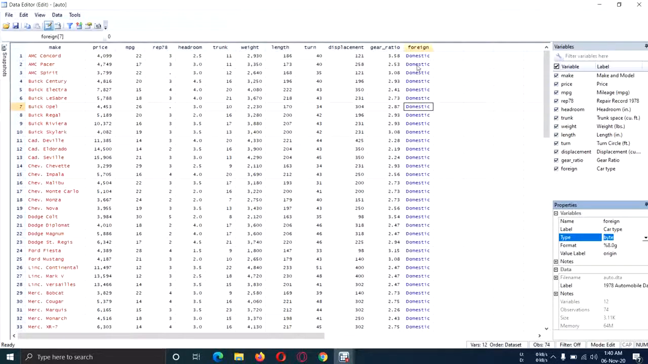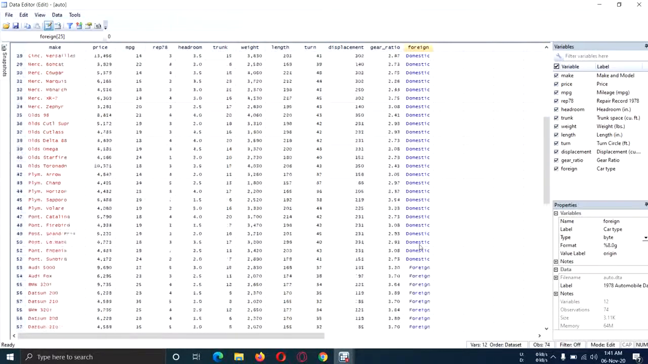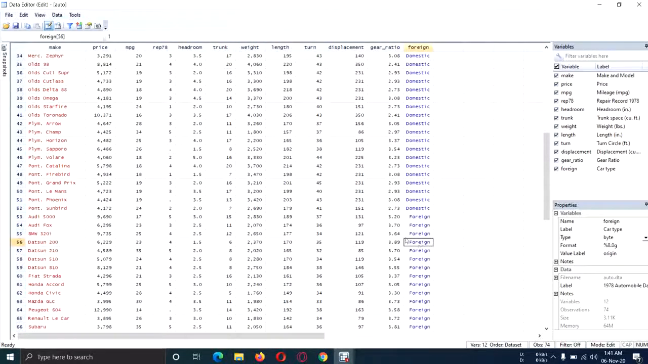You can use this variable for analysis. Why? If you click on domestic, you will see its value is 0. So values are given to these variables. If you click on any domestic, you will see the value is still 0. If you click on foreign, you will see the value is now 1. So what we have done is labeled domestic as 0 and foreign as 1. So we can use this.